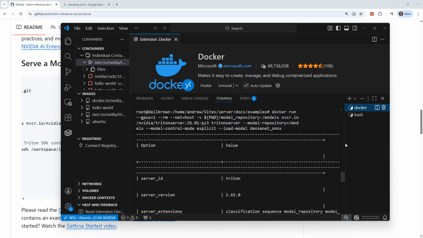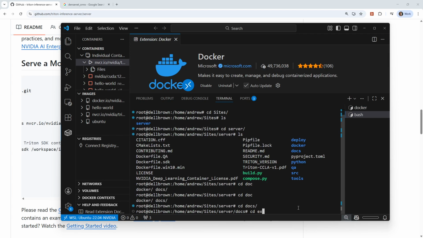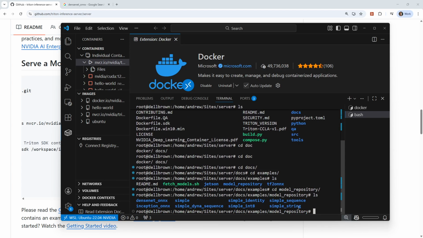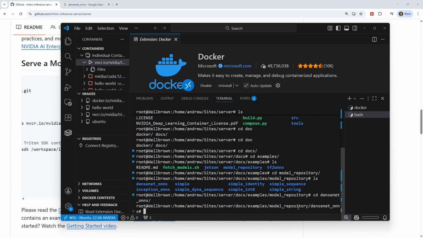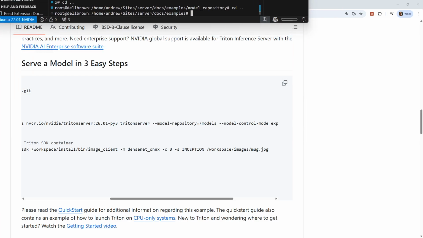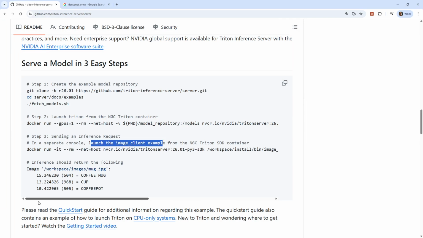We had docs, examples. It seems like a really strange way to navigate, but examples. I'm going to go model repository here into the DenseNet one. I'm just guessing. No, that's not it. Because here, I'm looking at the next step, right? It's a little bit hard to read.